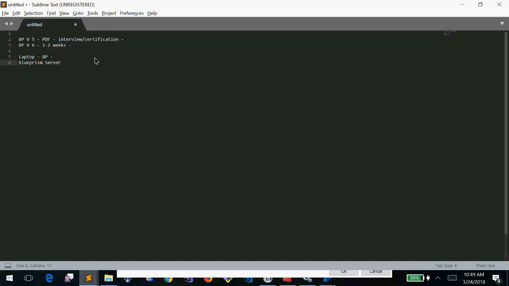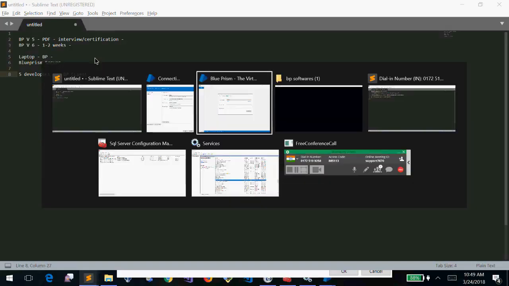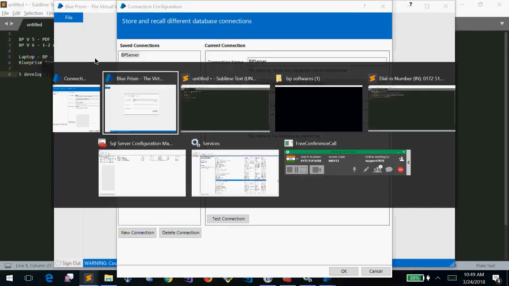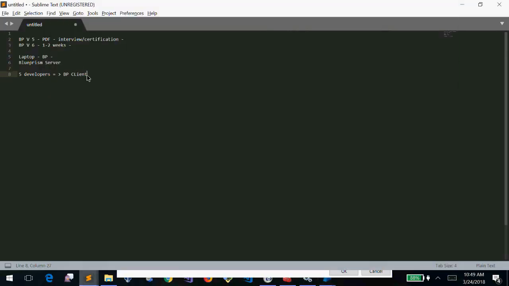Blue Prism has a Blue Prism server, and on every local machine, if in a company there are 5 developers, on each of their machines a Blue Prism client will be installed. And this is the Blue Prism client, whatever you are seeing here. Because this is a local machine, my Blue Prism software will act as both the server and the client. So to access that server on your local machine, we use localhost.